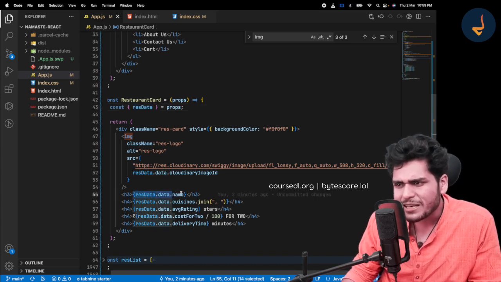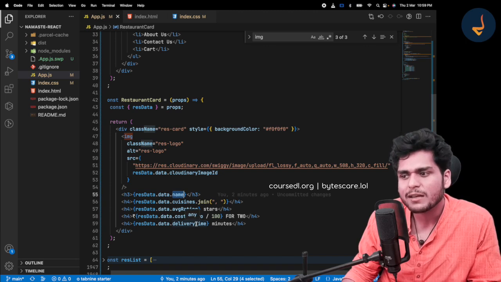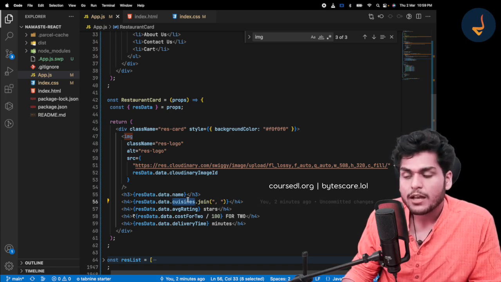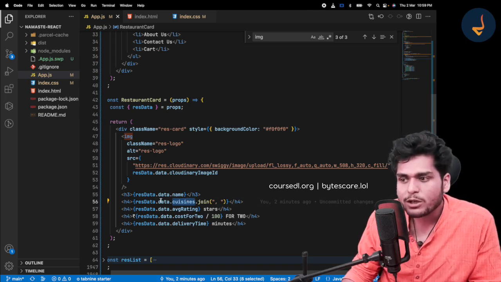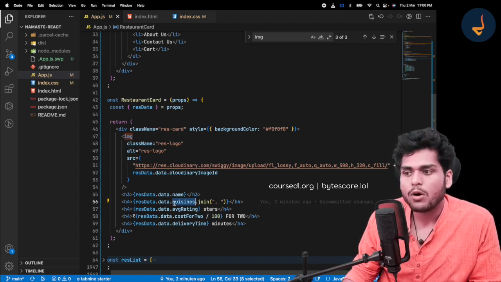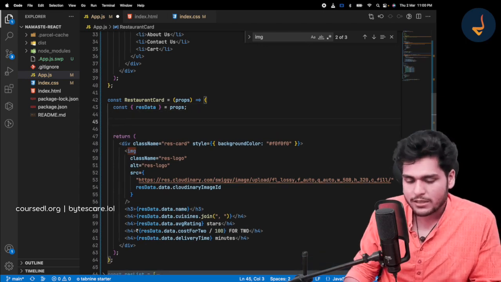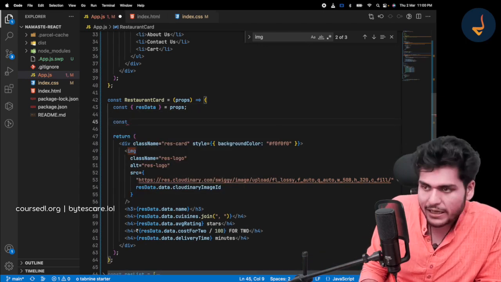This looks so ugly. restData.name, restData.cuisine, restData.averageRating, restData.costForTwo, restData.deliveryTime. This is such a complicated UI, right? This is not a good practice to write. A good way to write this is to destructure it, right? So to destructure this, a good way to write is something like this.